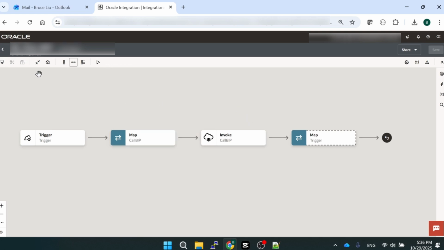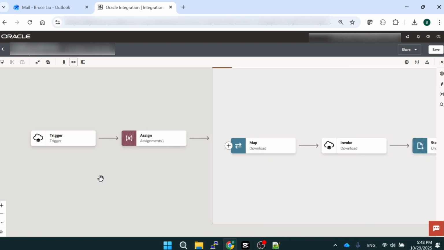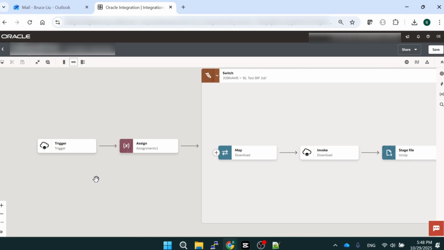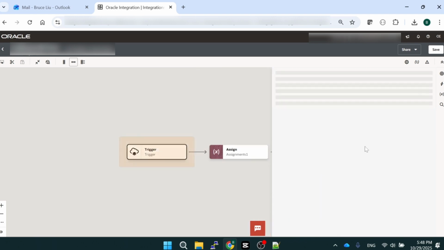And then we go to integration B. And now I'm in integration B. And first of all, we need to have a proper trigger. To be able to create a trigger here, you need to have the Oracle ERP Cloud connection, to use that connection to create this trigger. And let's have a look.